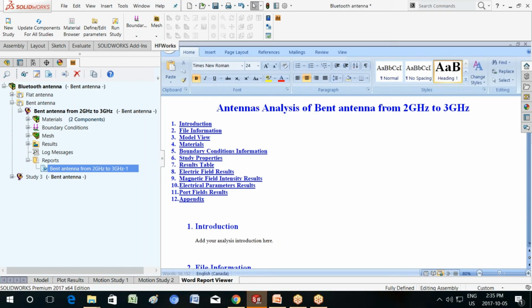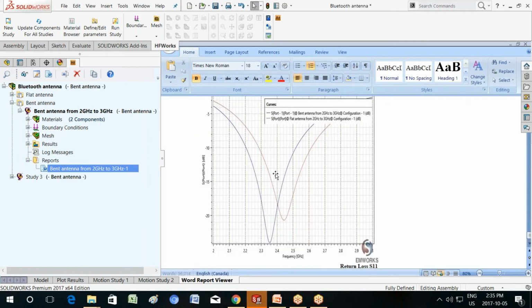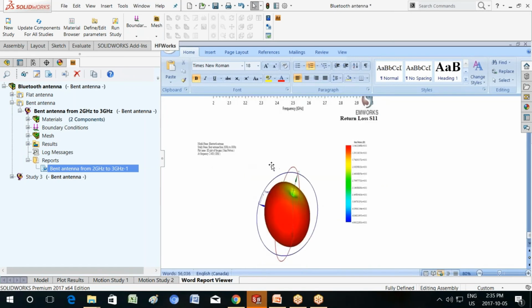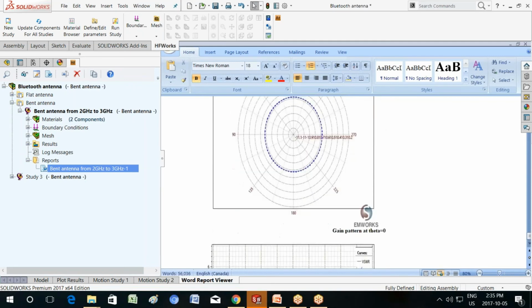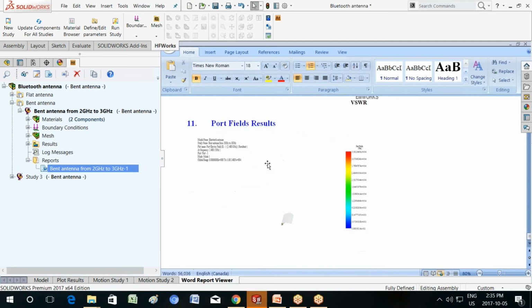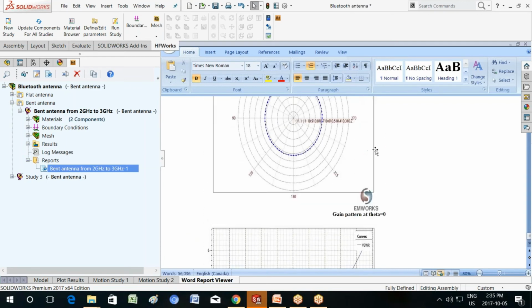So this is my table of contents. If I wanted to go to my electrical parameters, I can control-click and go to that section of the document. So you have here your S parameter plot, you have your radiation pattern, different cuts of the radiation pattern, the VSWR plot, the port electric field and so on. And because it's a Word document, obviously, you can edit and add comments and text and so on, and you can save it.